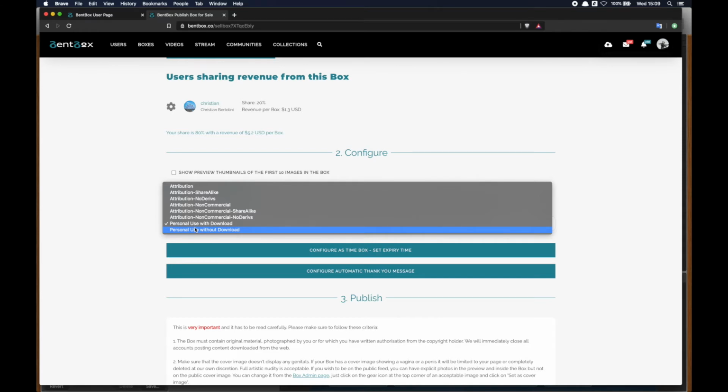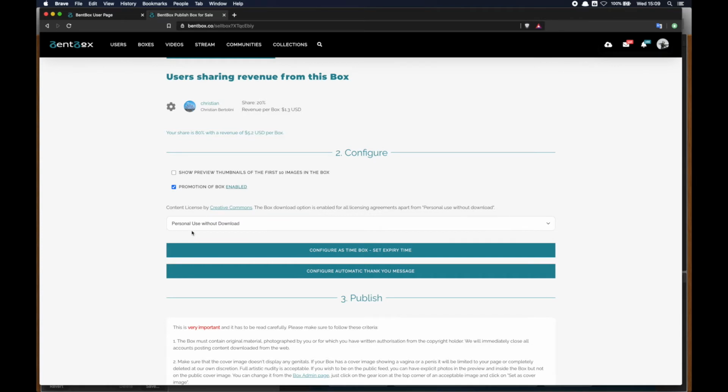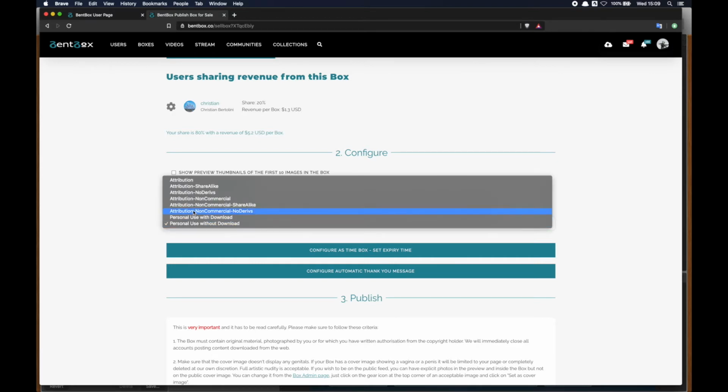If you click on personal use without download, then the images are not going to be downloadable. All the other licensing options basically give buyers the right to share and reuse your images.